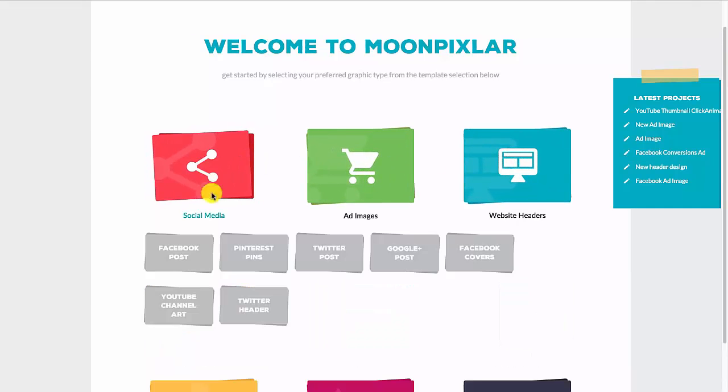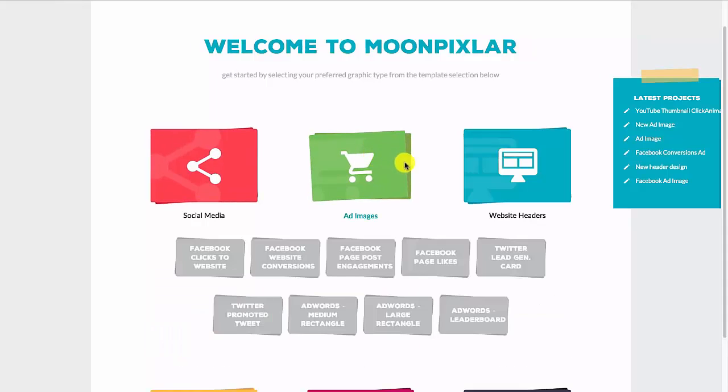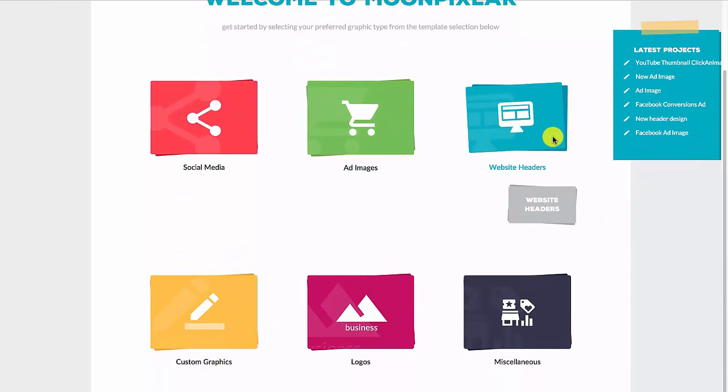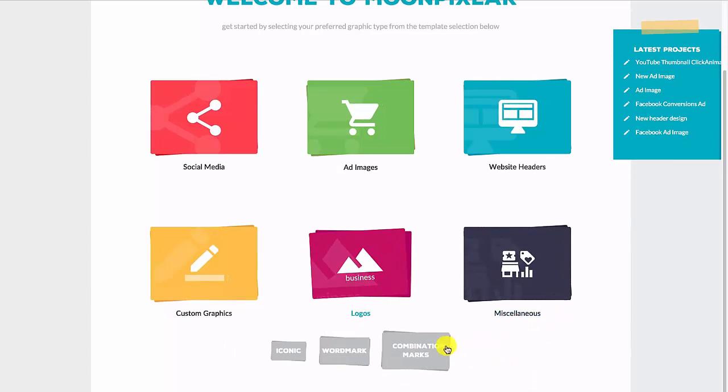So if you want to create, for example, a Facebook post or a social post, you can select one of these categories, and even cover images and things for your social pages as well. We've also got ad images and website header graphics. We've got a miscellaneous category where you can create these types of graphics. You can even create logos for your products and services and things like that as well. So you can simply create a logo, and we've got heaps of awesome done-for-you templates.